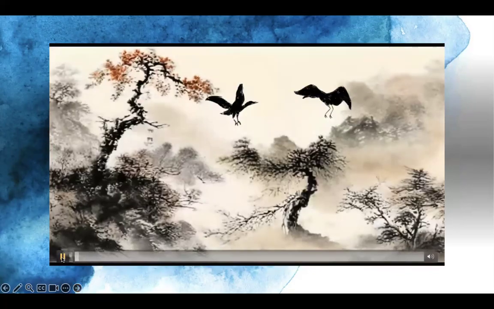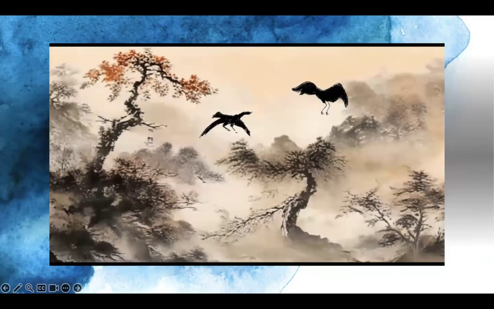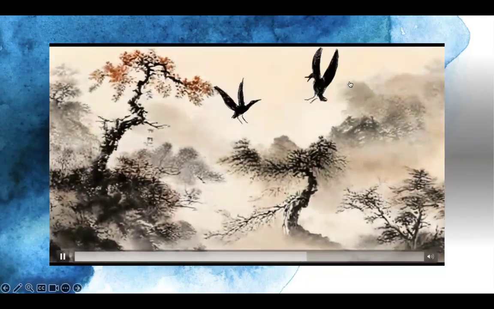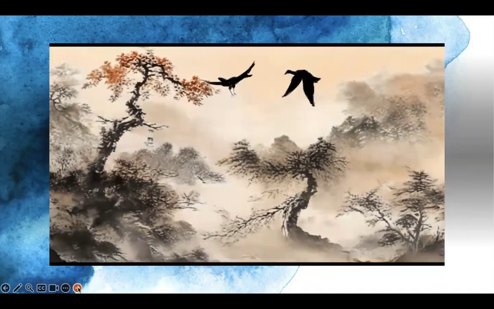So here is the final movie. You can see it again. So the birds are firmly in the stage where they're supposed to be, and the animation looks more convincing.